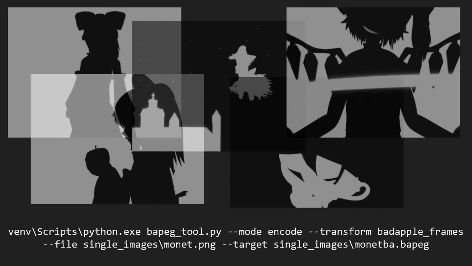we can use this script in the command line. I'm not going to do it because it takes a little bit of time, and I don't want this to drag on longer than it needs to, but you invoke python.exe, wherever that may be located, bapegtool.py, which is our script, in encode mode to start. You put in a transform material, which is a directory full of image files. I'll show you what that looks like in a second. You get a file to operate on, here the picture of the Monet painting, and then a target to put the output in.